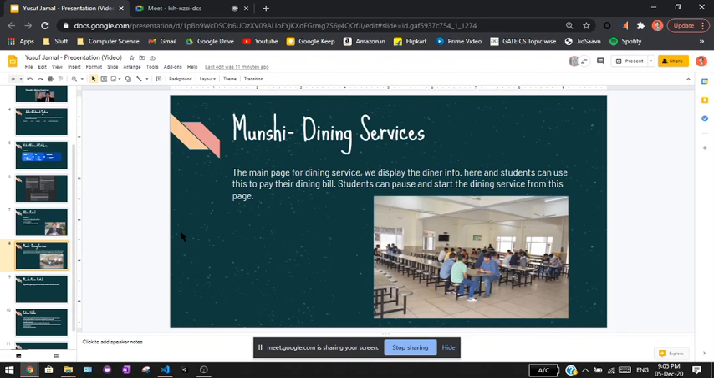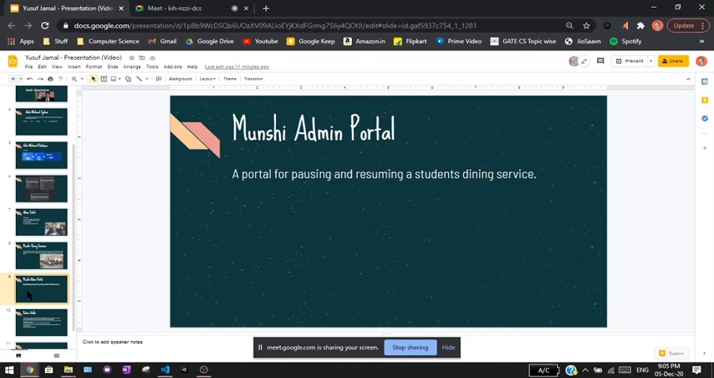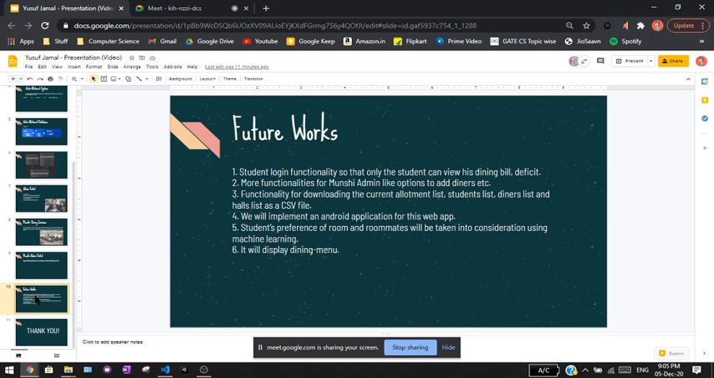Munshi Dining Service displays the diner status and helps them in paying the dining bills online. So you don't have to go to the Munshi in person from now onwards. And we also have a Munshi admin portal which performs the tasks that the Munshi performs, but he can perform them now via computer and an online portal, from where he can pause and resume a diner's dining.